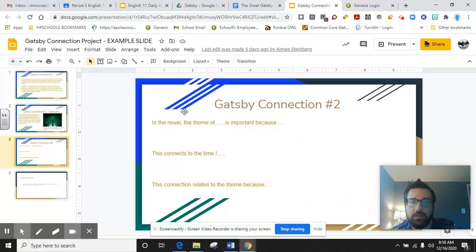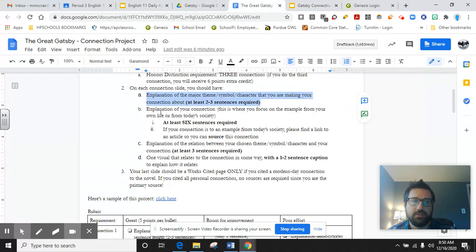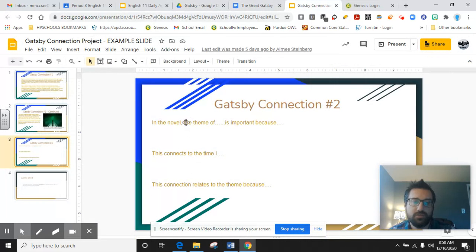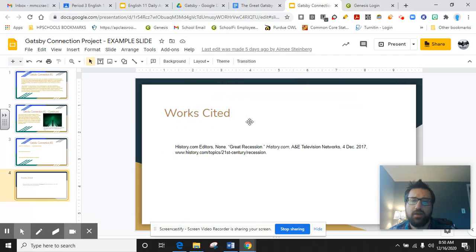Then I would do my second connection. And here are some templates of how you could start those different elements. Remember, there's 3 elements for each connection, I should say. Okay, well, actually, 4 elements if you include the visual. So here are the 3 elements, and then I would probably squeeze in a visual here. And then here's my works cited page, which you have a lot of resources out there on the internet to be able to determine how to cite an internet source. Okay, so you should look that up.